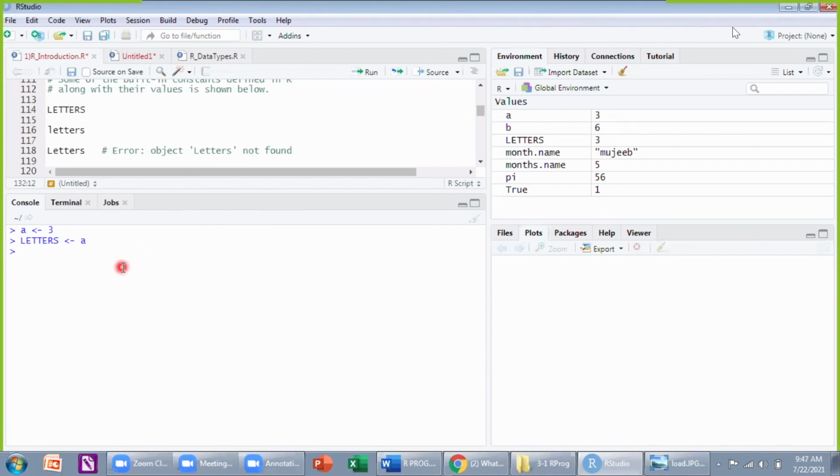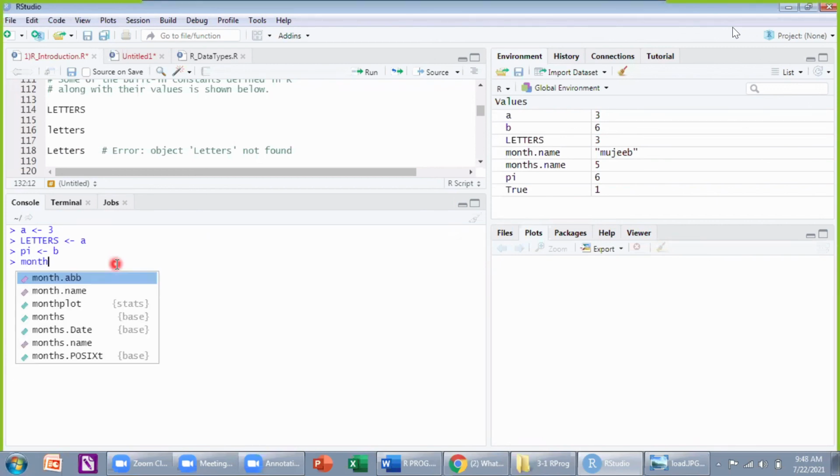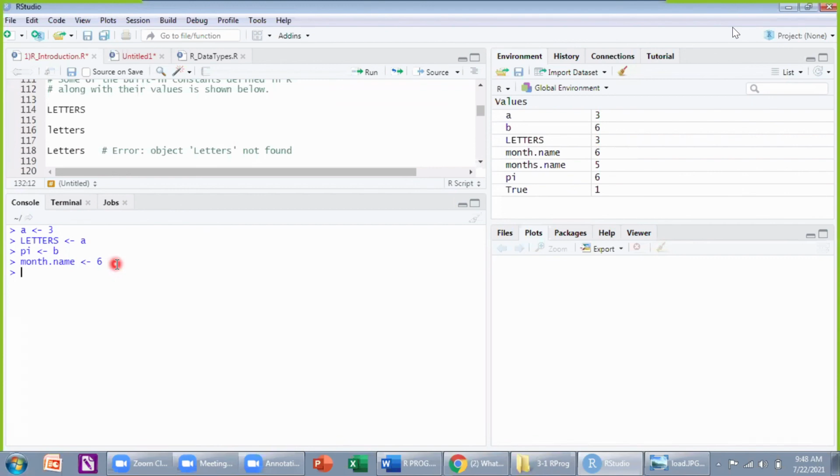Same thing you can do with pi. Pi value is something like this. I will make it B. Here B is 6. Now get it updated. Even month dot name is modifiable. This also you can modify. Anything you can modify. Even if month dot name contains a string or characters, can we change it to an integer, sir? Yes, we can change the type, because you are not giving data types.